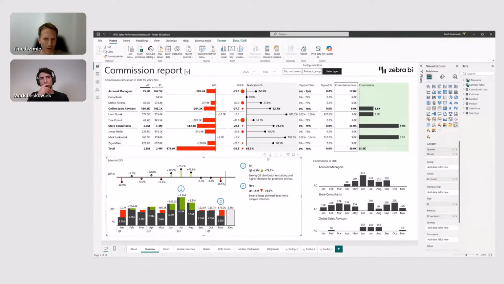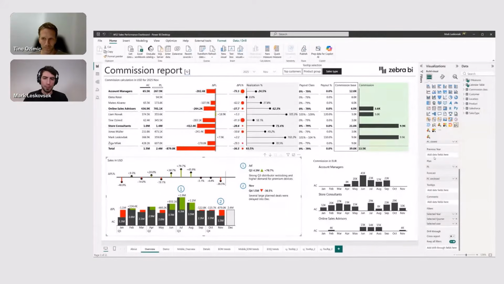So Mark, maybe you can just quickly explain the whole logic, how this is set up in the background. Correct. So for commentary, there are actually two ways, and this is specific to the Zebra BI visuals, where you can implement the comments.